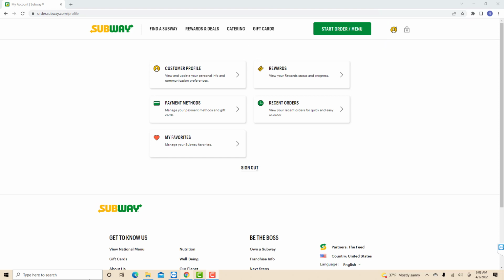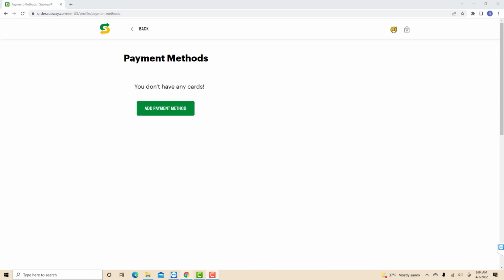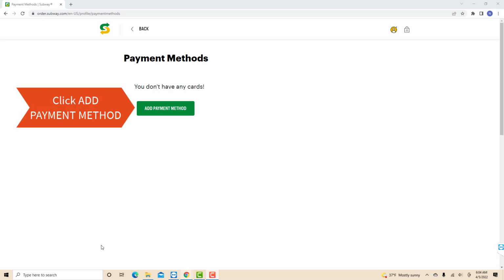Now, you will see an option for payment methods. Click on Payment Methods. On this page, you will see an Add Payment Method button. Click on Add Payment Method.